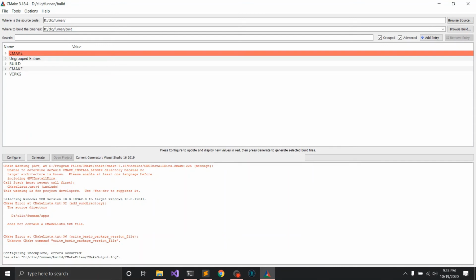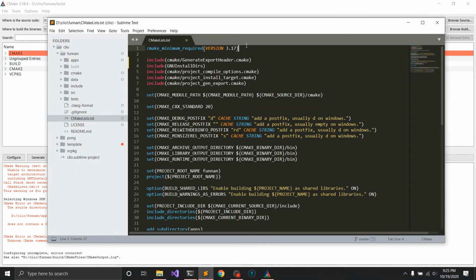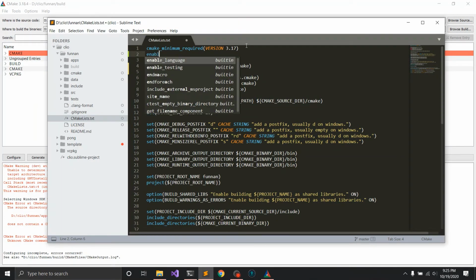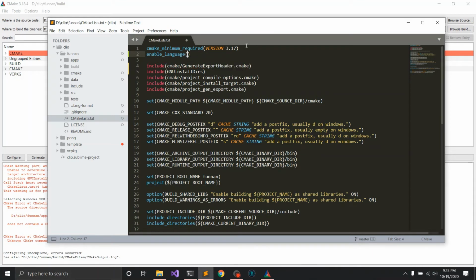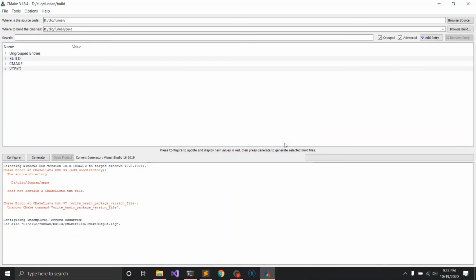Unable to determine the install lib directory because no target architecture is known. Please enable at least one language before. So I think CMake likes to have enable language, and I think it's just CXX. Hit configure. That seems to have done it.